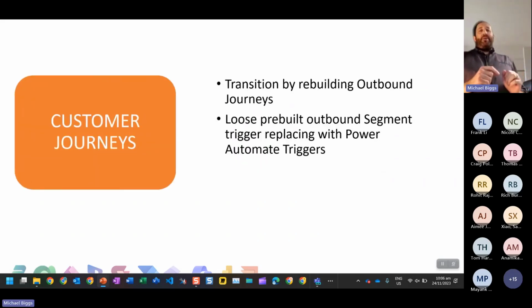Customer journeys is another one. Unfortunately, complete rebuild. There's a question from online. Yes. How do we make noise? How do you make noise? It's a very good one.